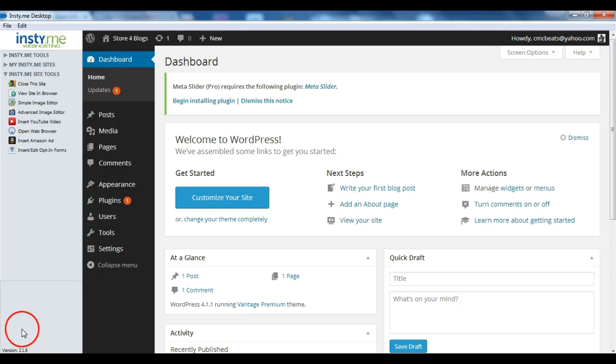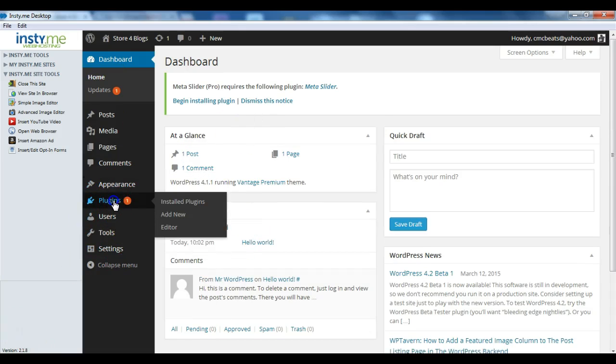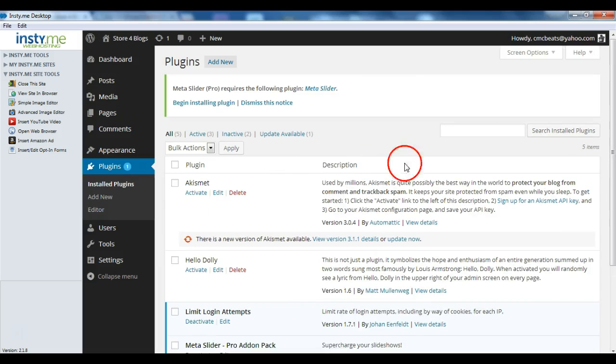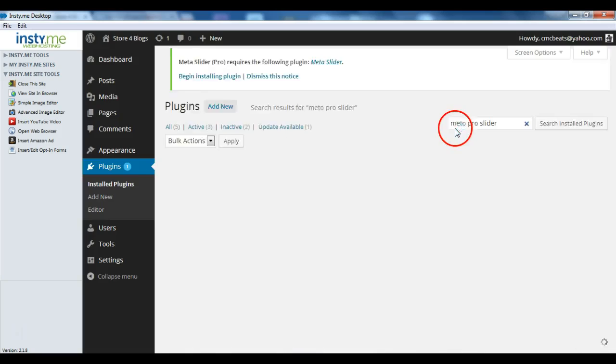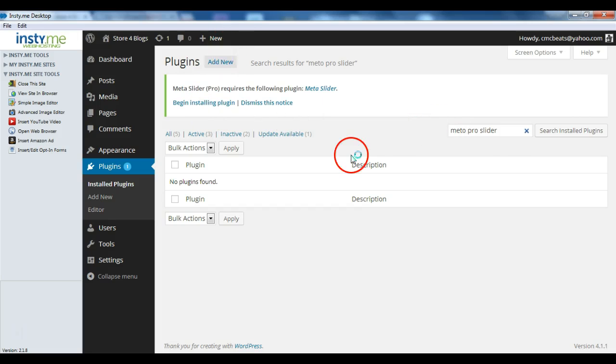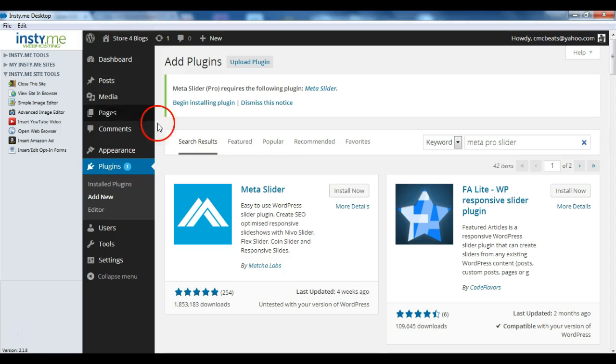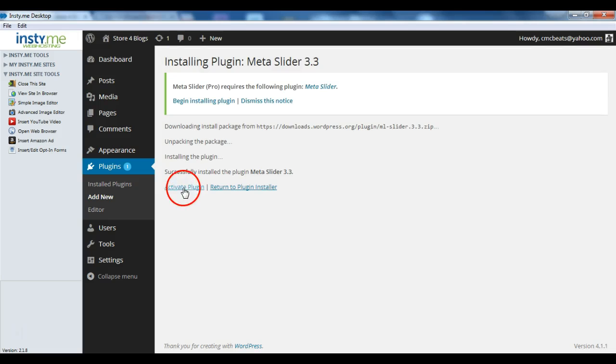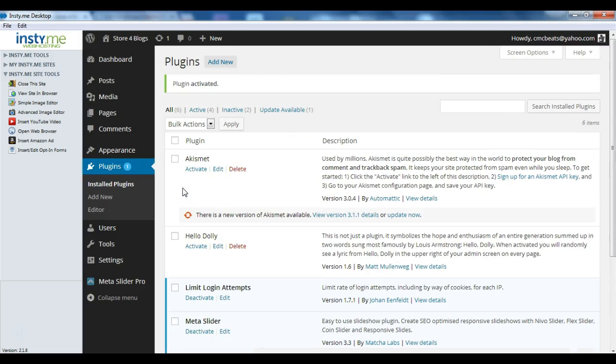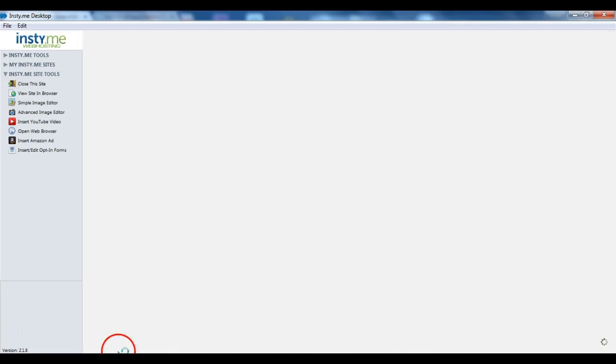Okay, I see my Meta Pro slider is not showing up, so I think I need to install the free version first. So let me go ahead and do that. Now you actually get to see how I do it. I keep misspelling it. Okay, let me go to add new. Meta Pro slider. Okay, we're going to go ahead and hit install. Hit OK. Activate plugin. There we go. Now it's showing up the Pro. That's it.